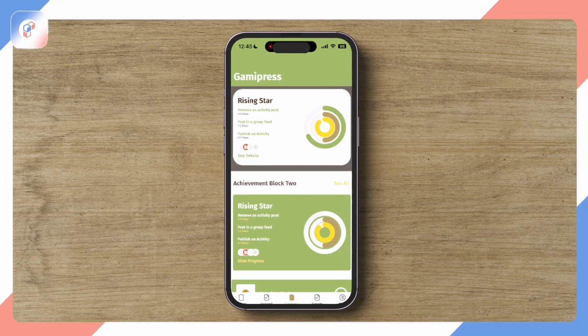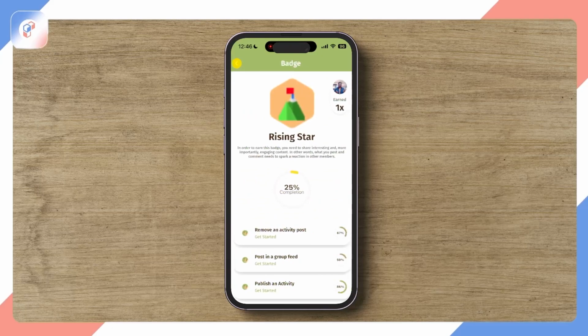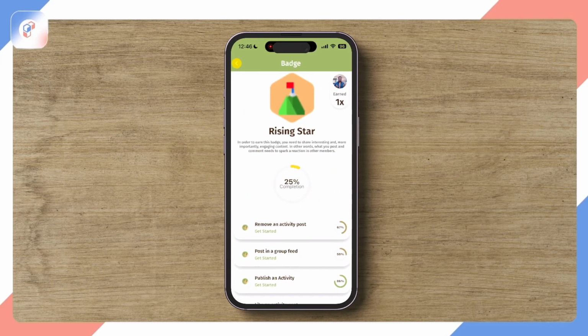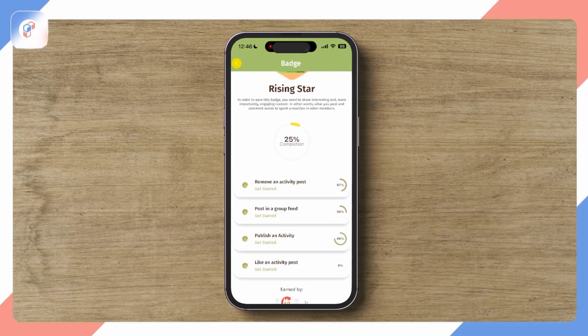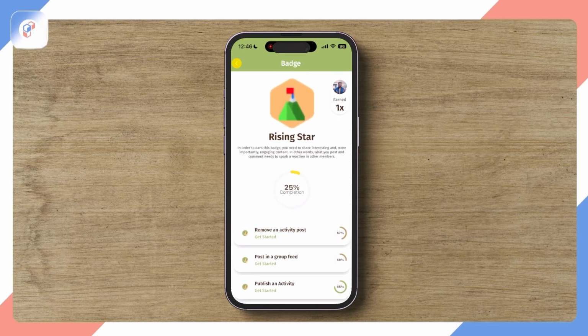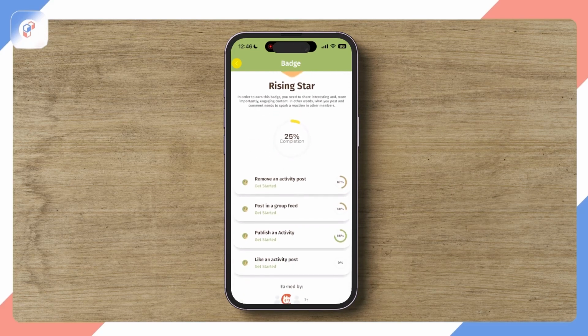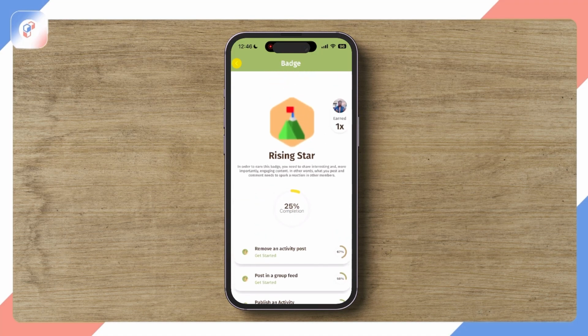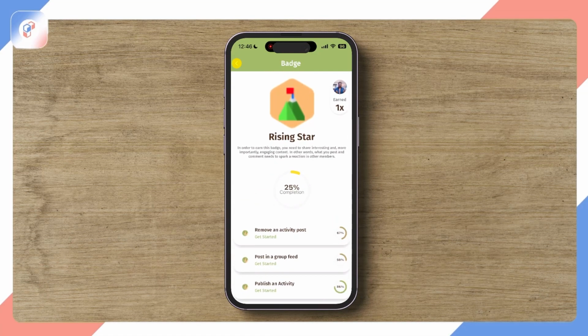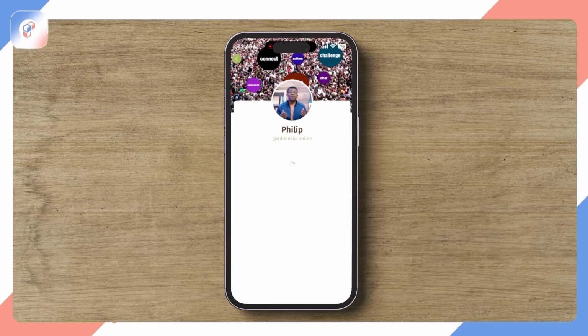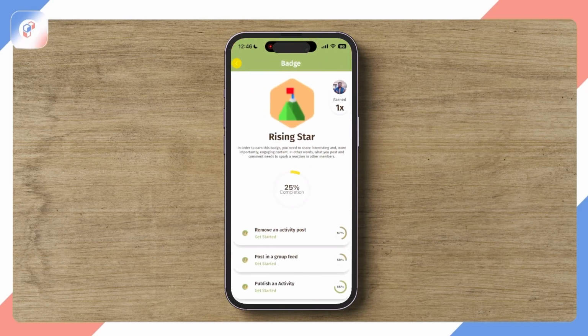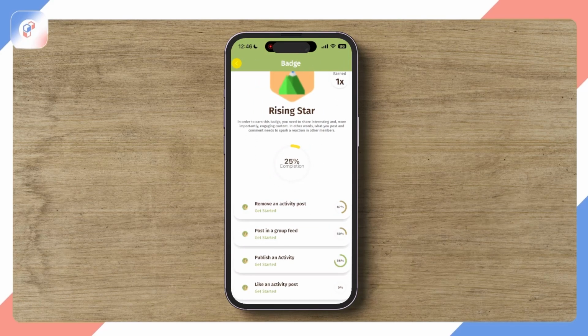So here, if I click on see details, it will take us into the details screen. And here you can see all of the steps that are associated with that particular achievement. In this case, I have 4 steps associated with this achievement. Each of these steps is clickable to take you to the specific place where you would have to perform that action. If I click on my profile picture in the top right corner, it takes you to your BuddyBoss profile. And then I can click on any of these steps here.